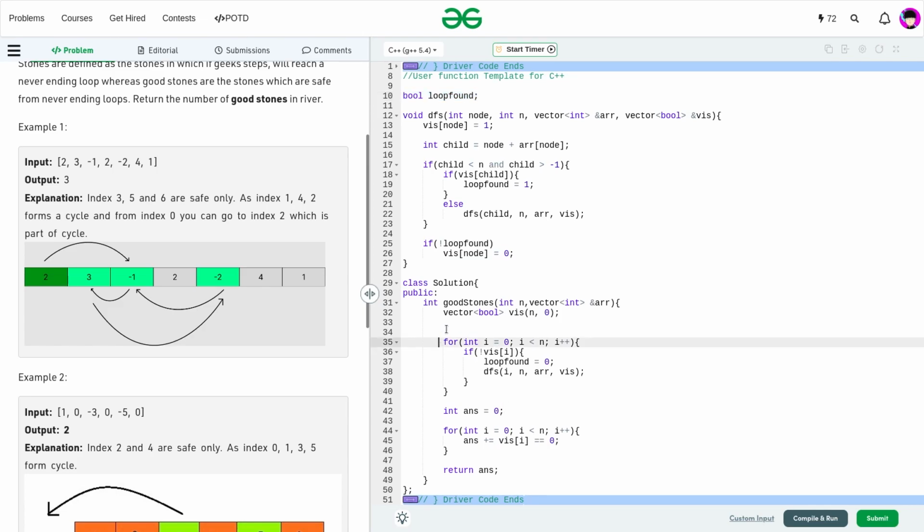What I initially do is initialize my visited vector with all false, or all zeros. I go through the loop, and for every element that is not visited, I reinitialize my loop found variable with 0, meaning that I have not found any loop. 0 means false, right? And I start my DFS.